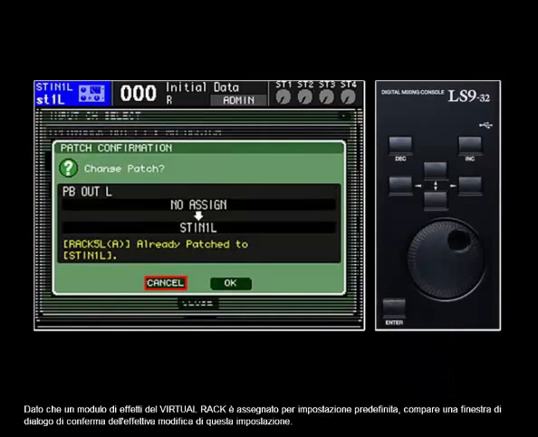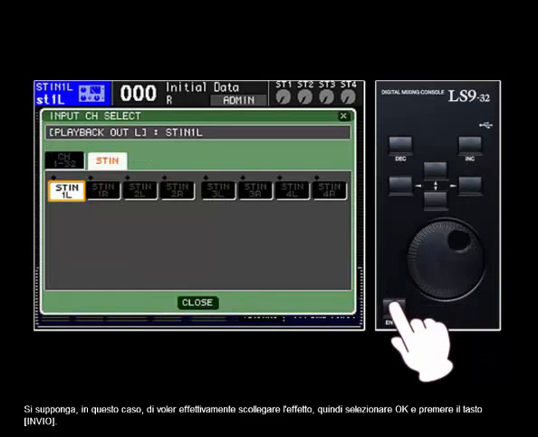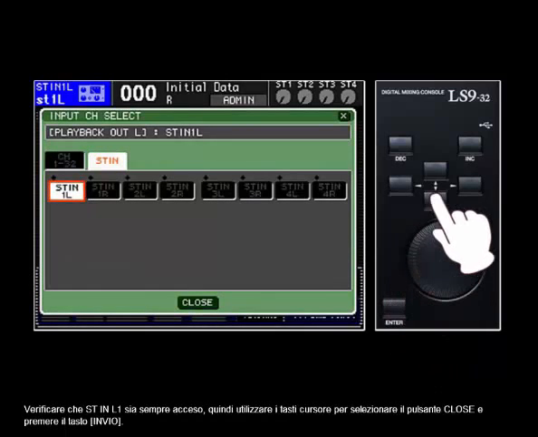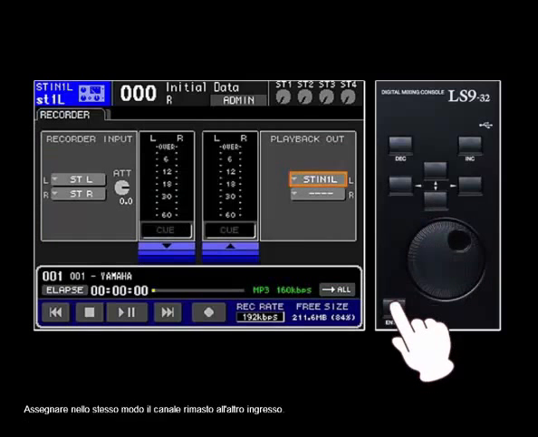Since an effect module in the virtual rack is initially assigned by default, a confirmation dialog asking if it's okay to change this setting will appear. We do want to disconnect the effect in this case, so we select OK and press the Enter key. Check that Stereo In 1L is on, then use the cursor keys to select the Close button and press the Enter key. Assign the remaining channel to the other input in the same way.